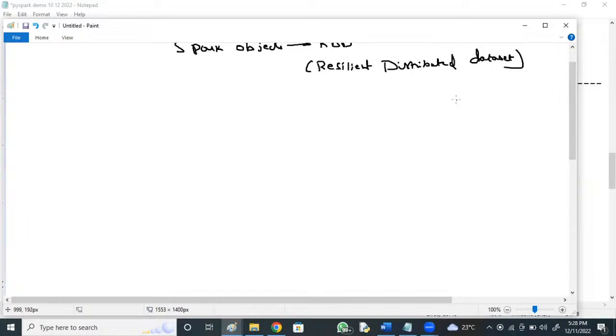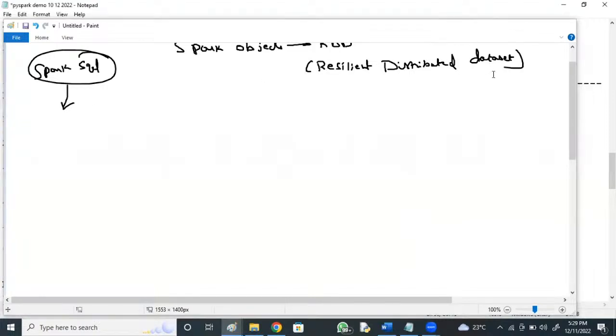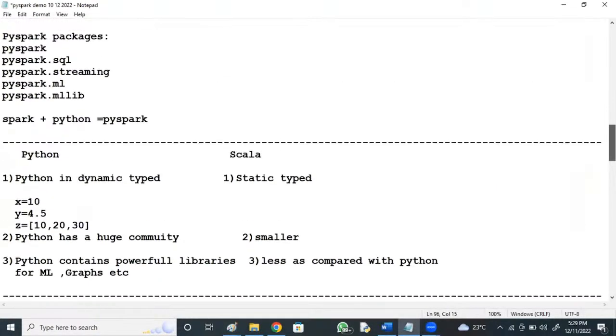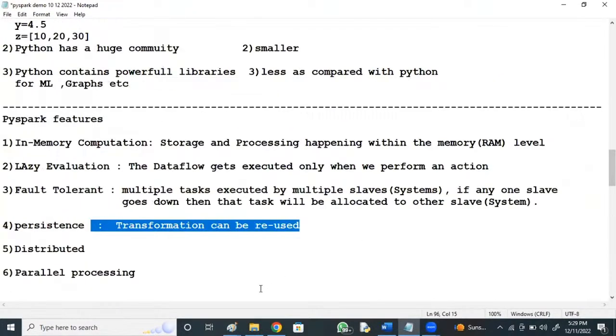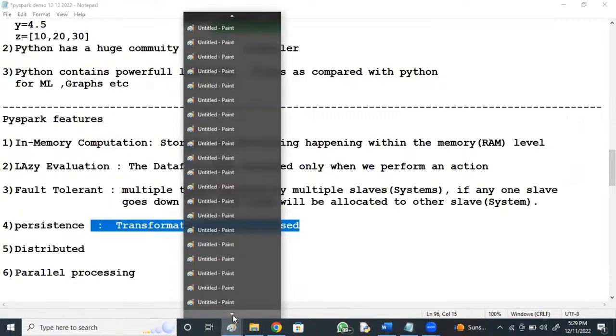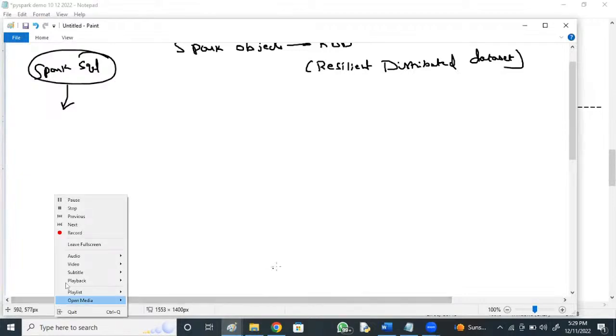Sir, we can use Spark for interactive queries also, right? Yeah, interactive queries also, SQL queries. Separately we have a component, Spark SQL. Sir, but you mentioned earlier that we cannot use Spark for interactive. For interactive, yes, Spark can be used for all purposes.